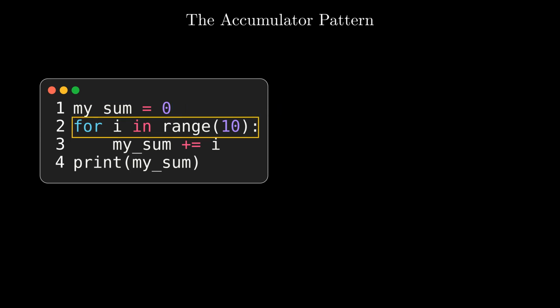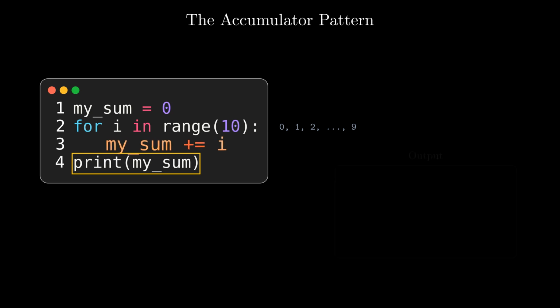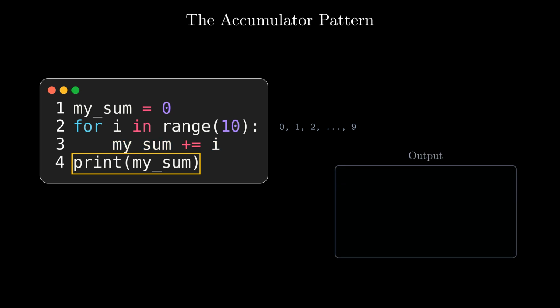Next, the for loop, for i in range of 10. Inside the loop body, my sum increases by i. After the loop finishes, we print my sum. Range of 10 generates values 0 through 9, 10 values total. Each pass adds the current value of i into the accumulator. The final printed result is 45.